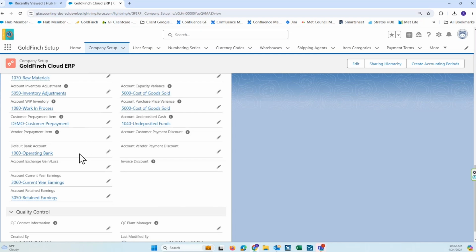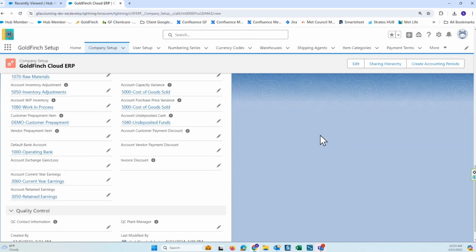You have a default bank account, so that when you process your payments or receive cash in, this is going to be your default, and your gains and loss general ledger account number. Not all of these fields have to be populated, but if you're going to use them, for example foreign currency, you need an exchange gain or loss account in here. This particular org isn't set up with foreign currencies, so we don't need to have a general ledger account number in here. Okay, so this is just the basic setup here.